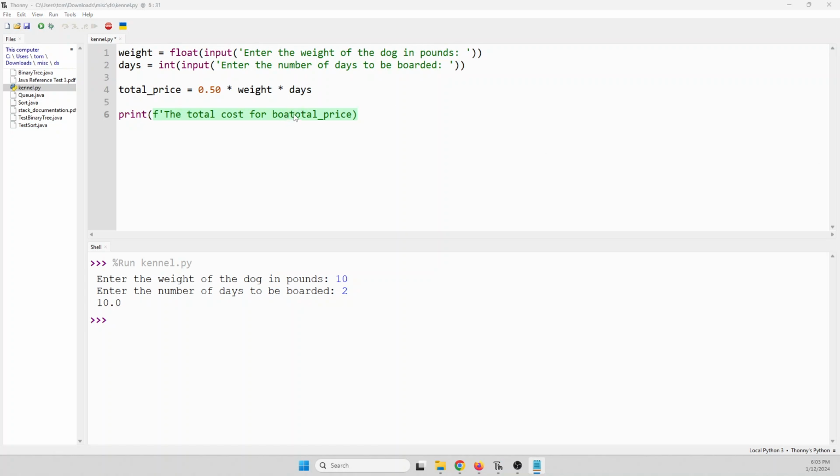For boarding a blank. And so right here we want, oops, I have a typo there, so it should say for boarding a, and then weight pound dog for, all right, the line's getting long and I don't want to make the line go really far off here to the right because it's kind of annoying.